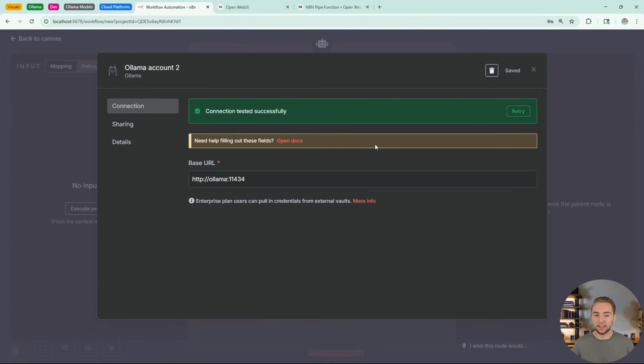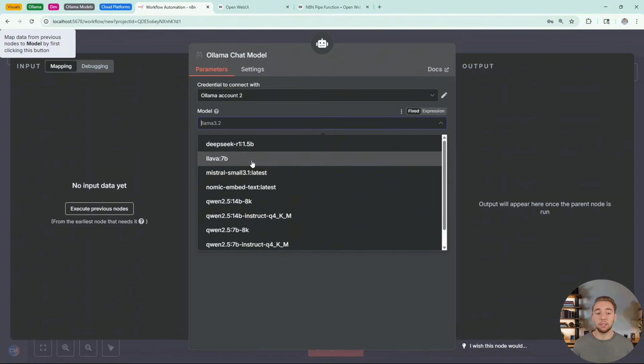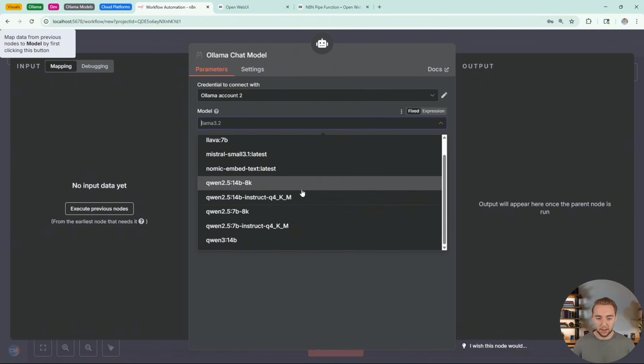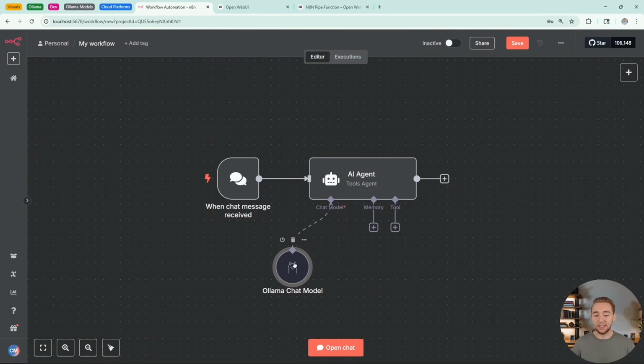And so I'm going to go ahead and click on save and then close out. Now we have our credentials, and then we can automatically select the model that we have loaded now in our container. Just to keep things really lightweight, I'm going to go with the 7 billion parameter model right now from Qwen 2.5. Cool. All right. So that is everything that we need to connect Ollama. It is that easy. And then we could even test it right now.